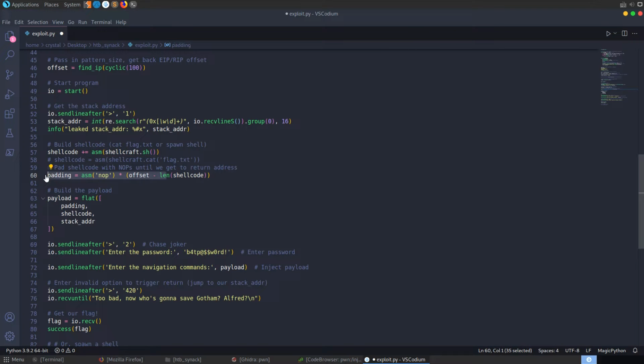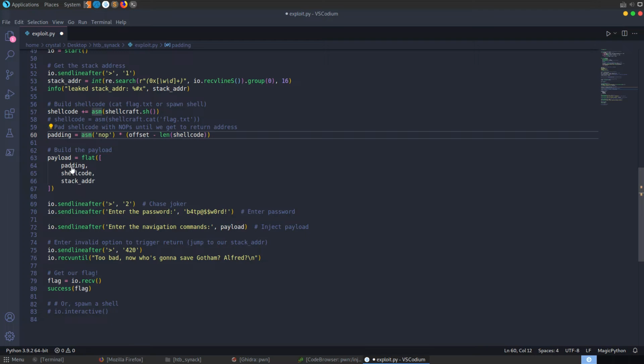And then we have here our padding. Our plan of action here would be to inject the shellcode onto the stack and then overwrite the return address with the address of the stack that's leaked to us. So then it'll jump back to the start of the stack and start executing our shellcode. Obviously, if the shellcode doesn't take us all the way up to the instruction pointer, we would need a bit of padding in there just to make sure it makes it up to 40. So that's basically what we'll do there.